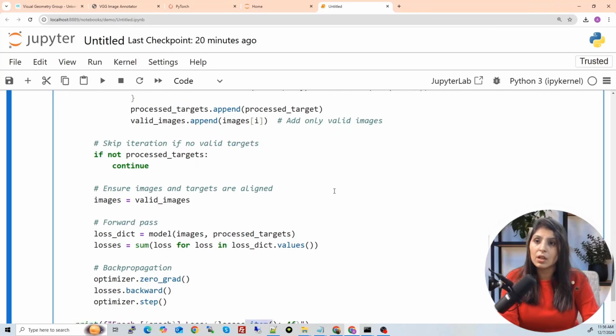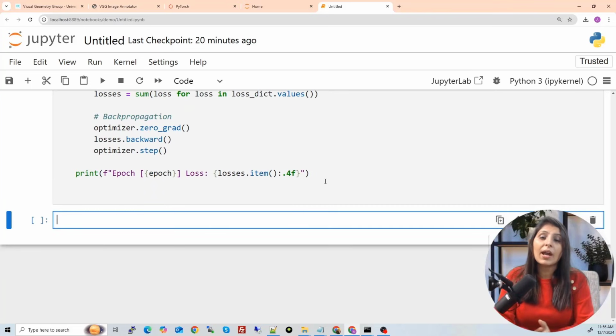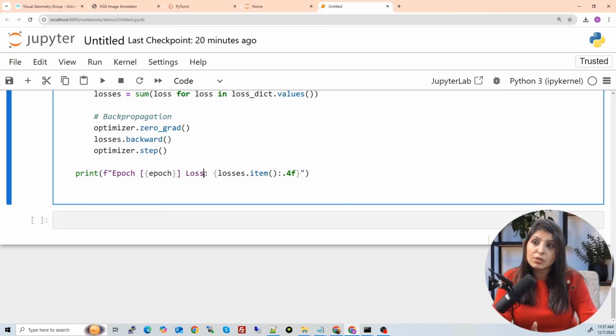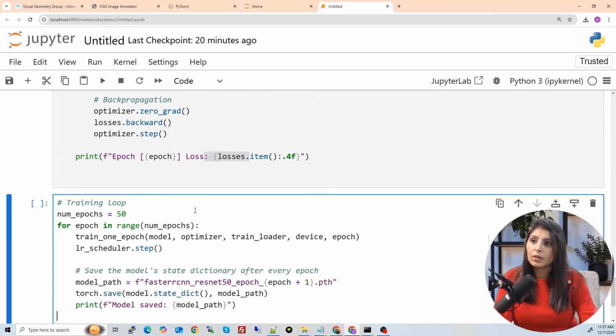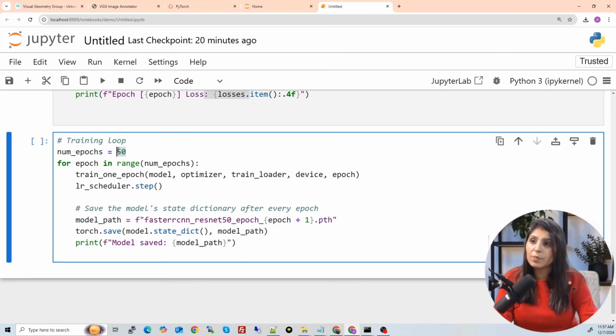Okay, so this is the function. Now let's write a script to run this function multiple times. That means we want to train the model for multiple epochs, so we will run this particular function for multiple epochs and record the loss of each epoch. So that's what we are doing. See, number of epochs. Here I'm just showing you how to run it for 2 epochs, but actually I trained this model for 50 epochs. So I'm just writing 2 over here to show you how the model training will work.